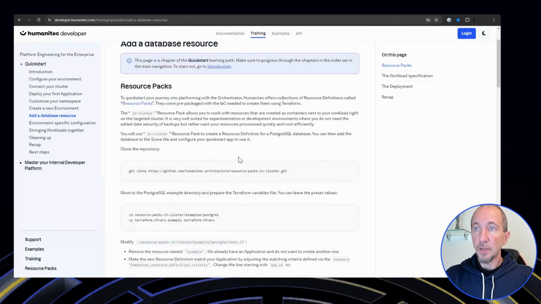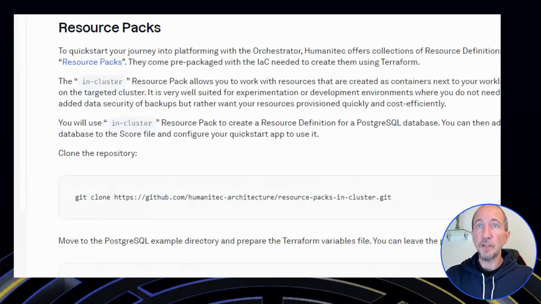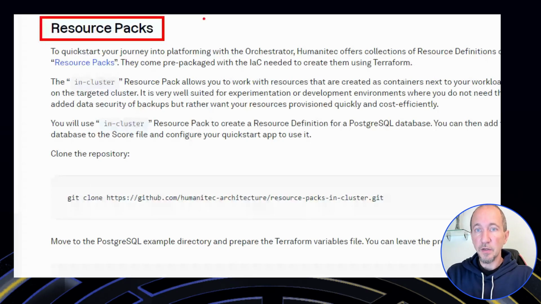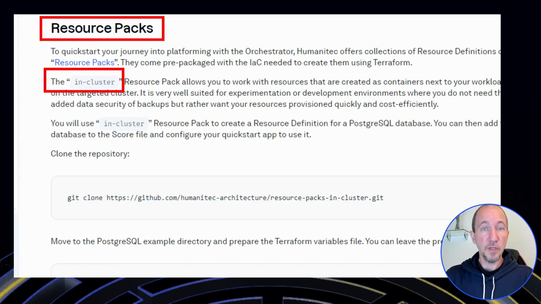So for convenience, we are providing what's called a collection of resource packs. Resource packs are pre-packaged definitions of resources that are commonly used in cloud-based setups. There are a number of resource packs. There are packs for all of the 3 major clouds, and there is also a resource pack for in-cluster deployments. And this is what we're going to use here. So we're going to use the in-cluster resource pack to deploy a Postgres database onto our cluster with just a few lines of code.